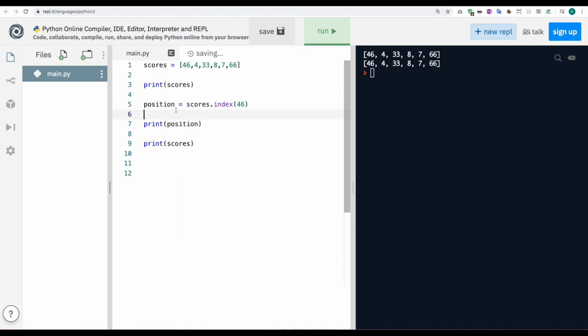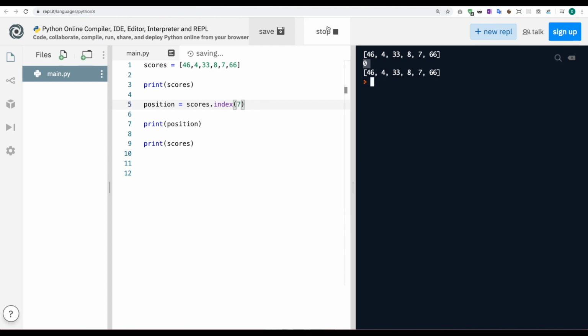So with this one now, I'm going to save whatever the position is as a variable called position. And you can see there it's in position 0. So if I change that now just to show you to say number 7, it's in position number 7. Now that's very useful if you're trying to find something in an array, or you want to find something that is essentially at a certain point.